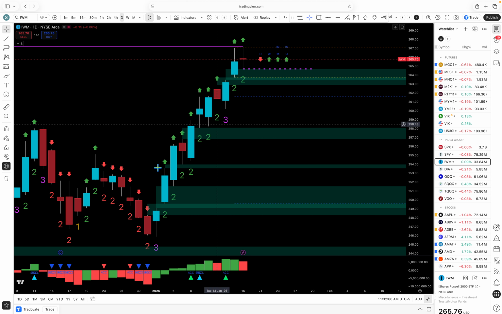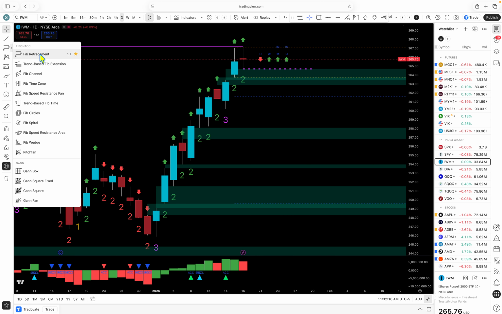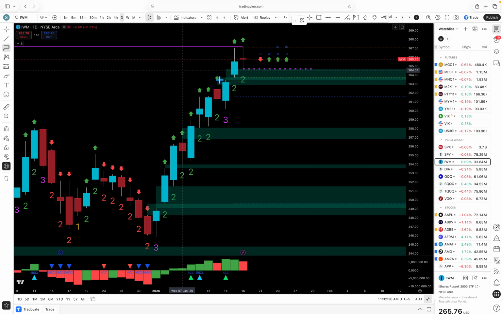So, simple things you're going to do. I already have mine up because it's in my toolbox, but you can click on this tool right here and you want to get your Fibonacci retracement tool. I'm sure a lot of you may know about Fibonacci retracement tools, but for this process it really doesn't honestly matter what your settings are. So you click on your Fibonacci retracement tool.